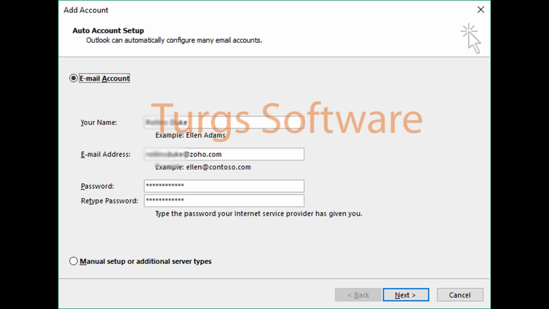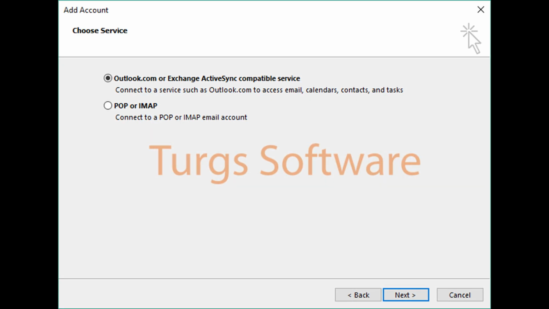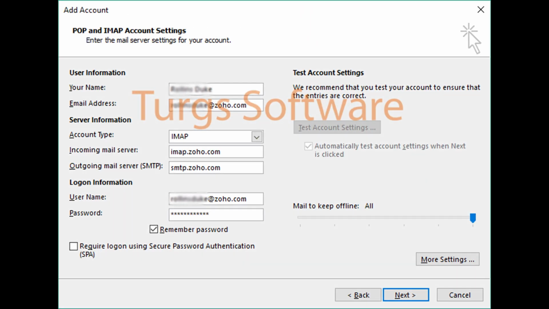In the User Information section, fill in your Zoho Mail details, like incoming mail server, outgoing mail server, and enter your Zoho Mail username and password. Configure ports like IMAP ports or SMTP port. After filling the necessary details, click Next.